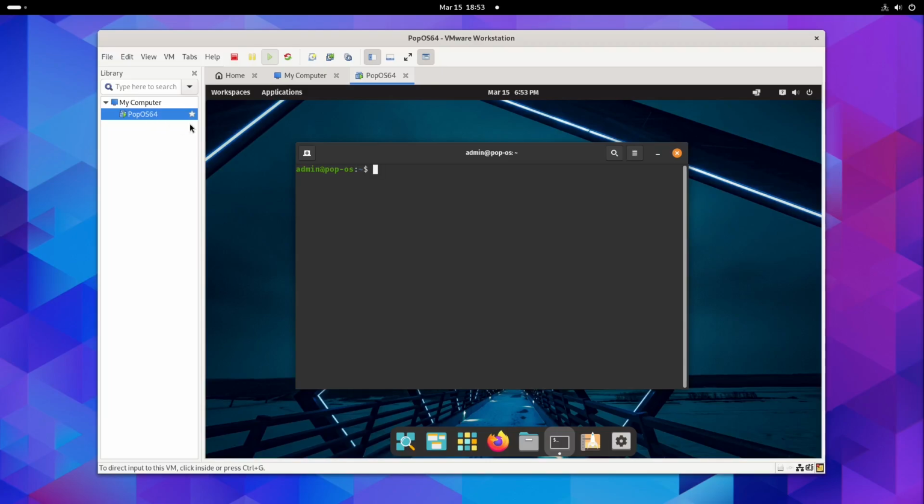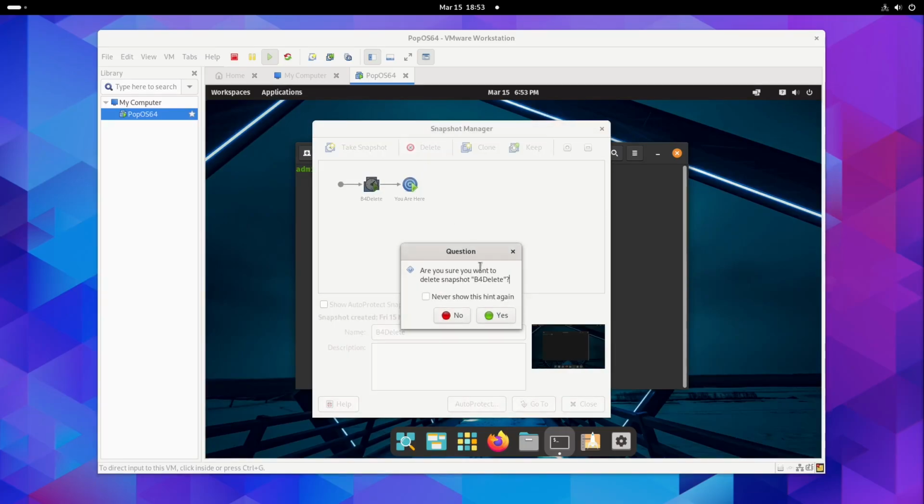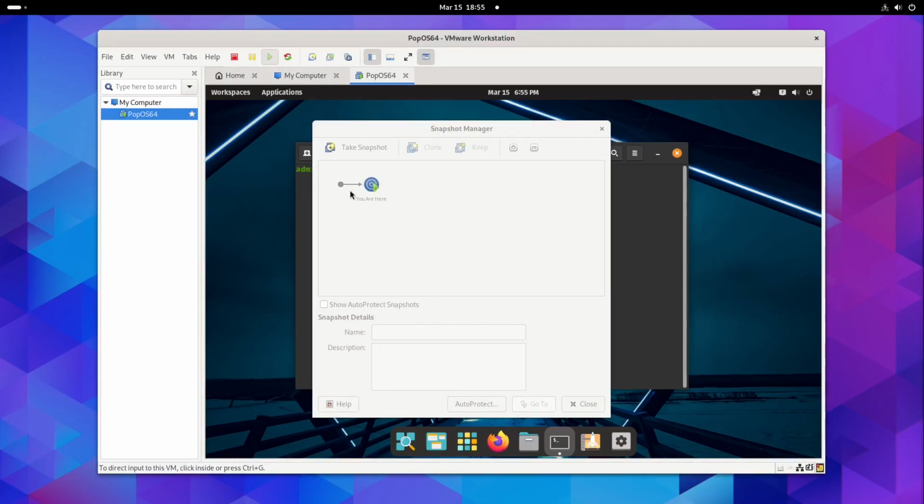If you have a VM that contains many snapshots and you need to clean some of them, you can just click on the snapshot manager, select that snapshot and delete it. It will ask you to confirm, are you sure you want to delete the snapshot? Click yes. The snapshot is removed, and that's it. It's simple, just by clicking delete, this snapshot will be removed, and you can close this window now.